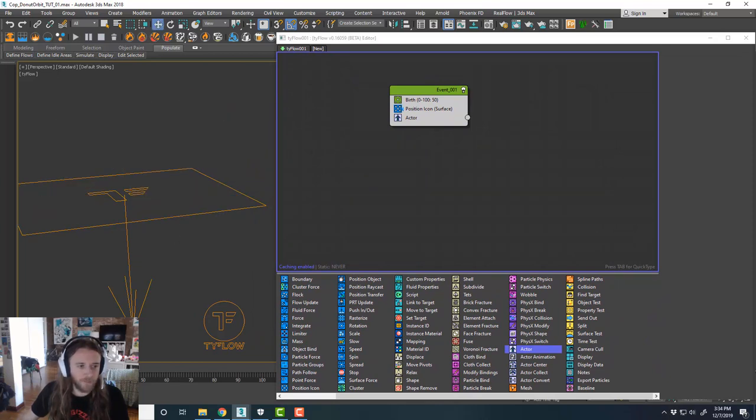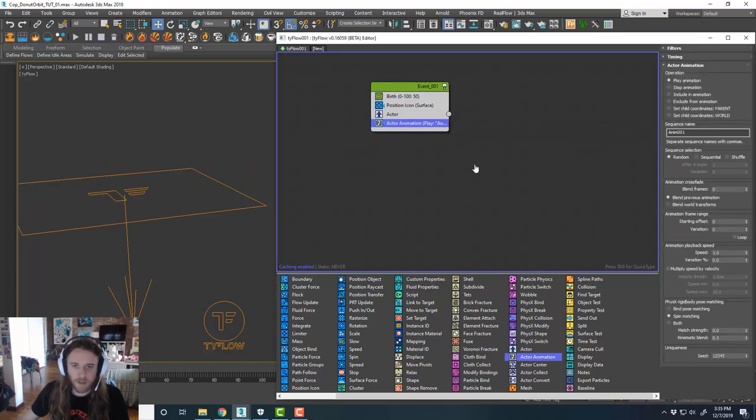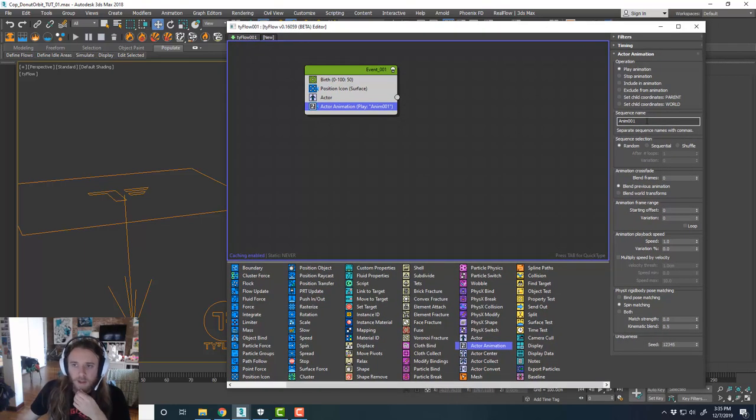But they're not doing anything yet because we have to assign our actor animation. So we'll put in the actor animation operator, and then the sequence name is run, and it's as simple as that. I'm going to set it to loop, and then to continue with the rest of our simulation, we're going to be using physX shapes and collision and bindings and stuff like that.